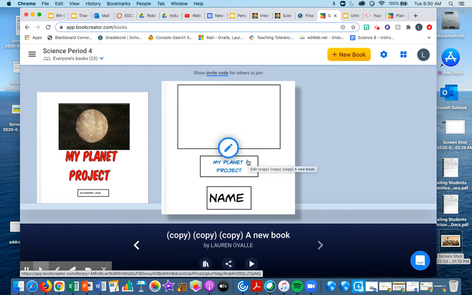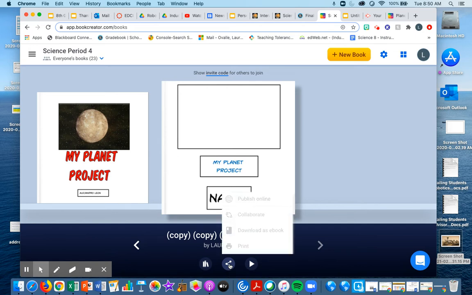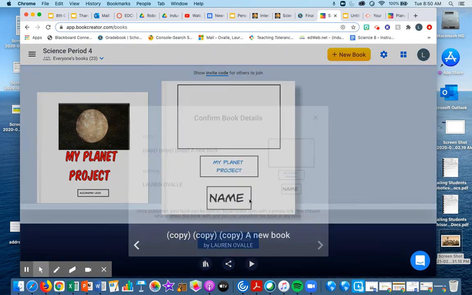Okay, you're gonna see these 3 options down here at the bottom. I want you to click on this middle option. It kind of has like 3 little dots and they're connected with 2 lines. When I hover over this, it says sharing options. So this is the button I want you to click. So go ahead, click on that. Then you're going to find a button that says publish online. I want you to click this, publish online.